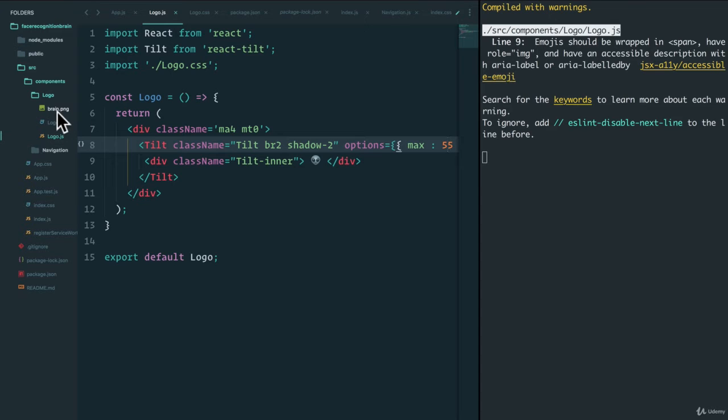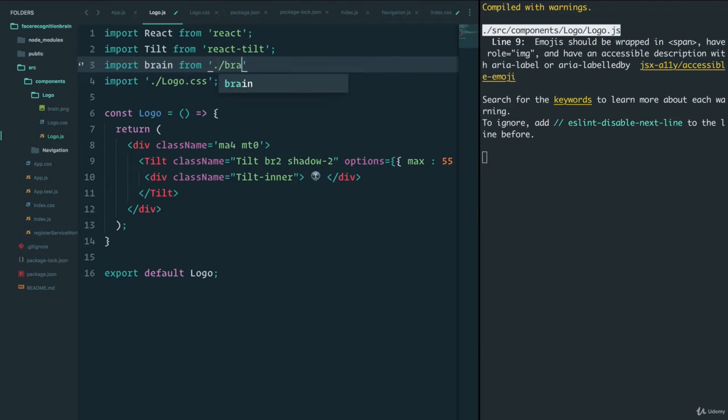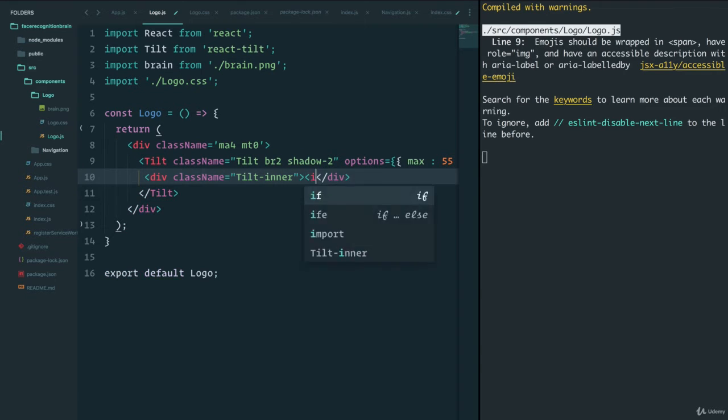And now that we have brain.png in there, we can just import. We can just call it brain from brain.png, and that will be the default name given to it. So we can actually just create an image tag in here. We're going to remove the little alien, and we'll just do img. And this image will have a source, obviously. And that source will just be our brain.